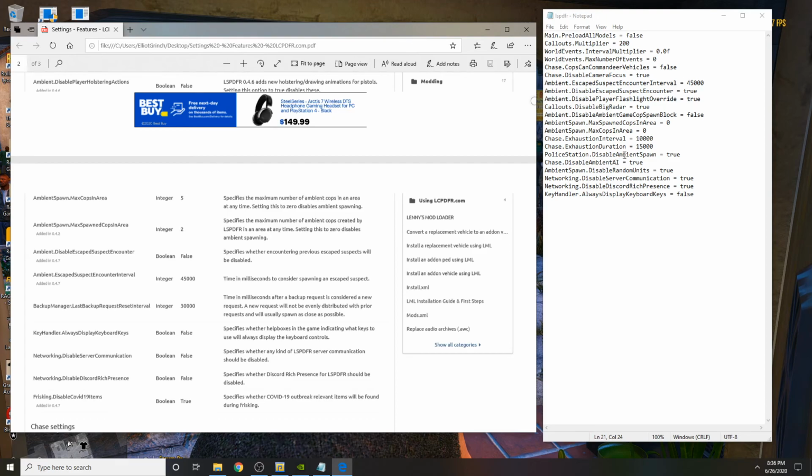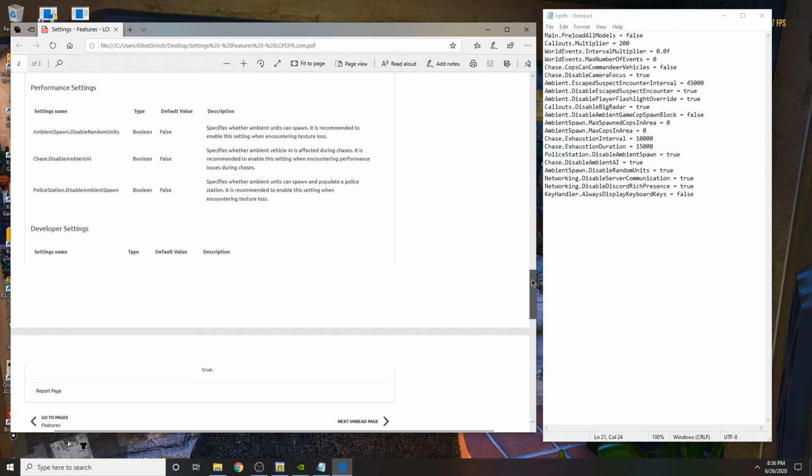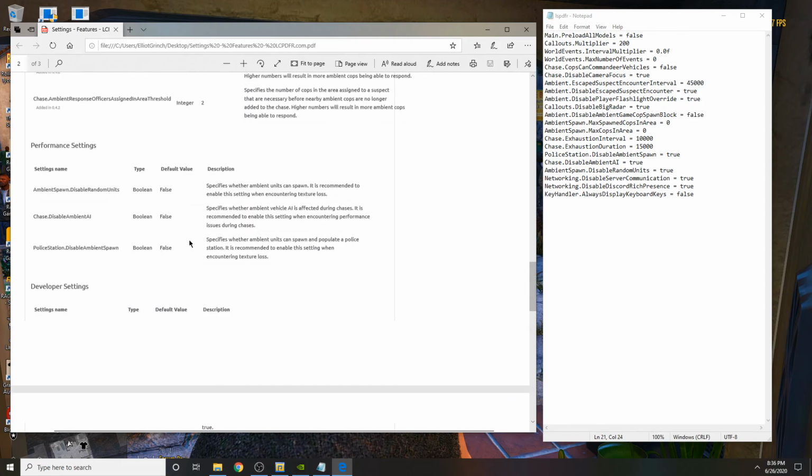Police station, disable ambient spawn. So I think this is the setting. Let's go to that. I believe that's the one that takes away the police inside the station. Specifies whether ambient units can spawn and populate a police station. It is recommended to enable this setting when encountering texture loss. So I disabled it. So disable equals true. All right, I don't need them inside the station. No big deal.